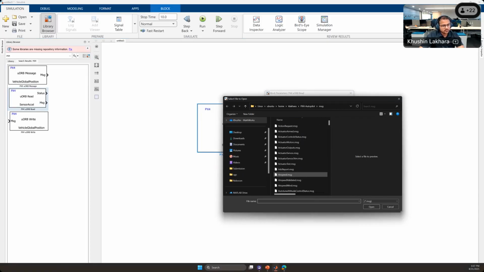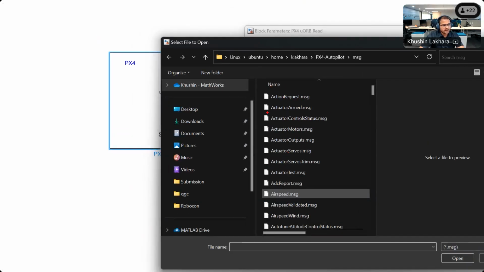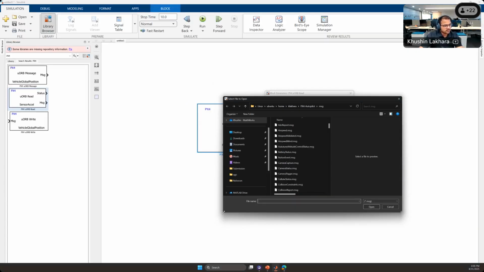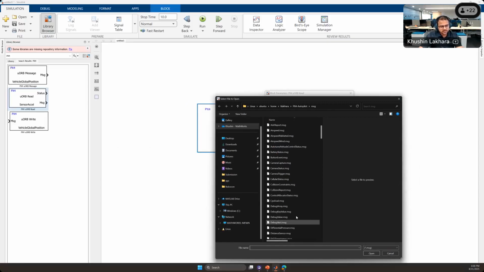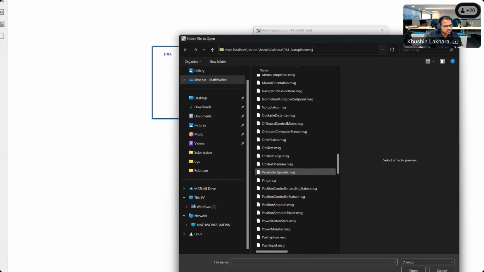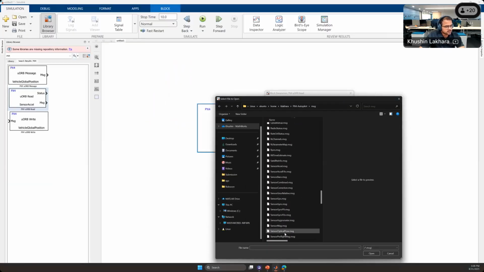So you can see action request, actuator armed, actuator control, actuator outputs, airspeed, actuator test, airspeed validated, airspeed wind. There are some more messages available. These messages are nothing but your continuous sensor information. So here we can see all of this information is available. Let me select simply the sensor information. Where is my sensor? Sensor data is available.